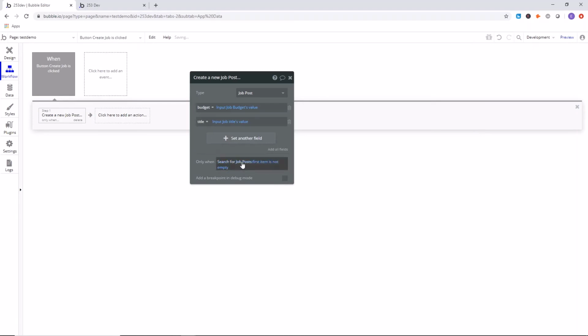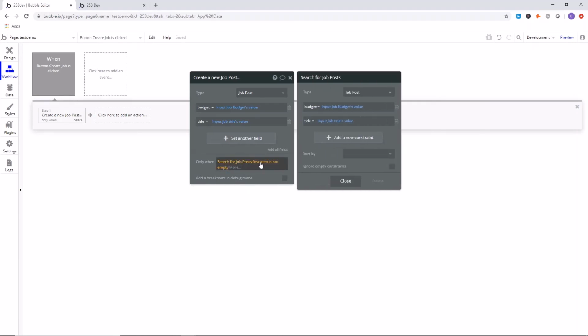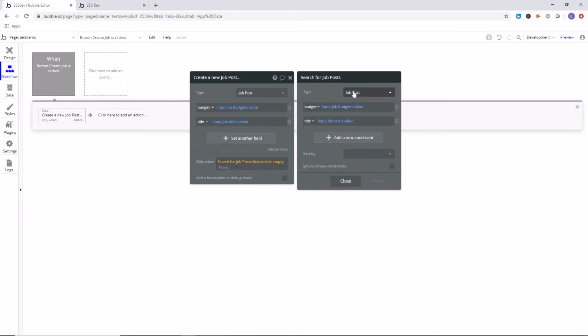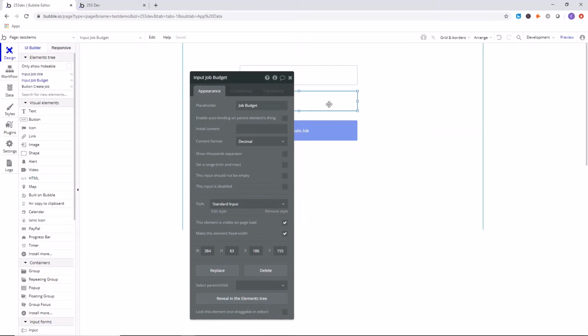is not empty. So what this is doing is it's going to do a search. It's saying search for, well, we'll say when the search item is empty actually. And what this is doing is it's searching for another record in our database. We're telling our app, okay, go look for another job post with the same budget and title that we've entered, that our user entered right here.